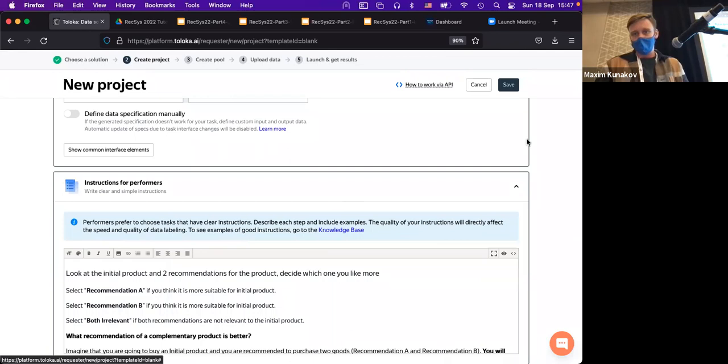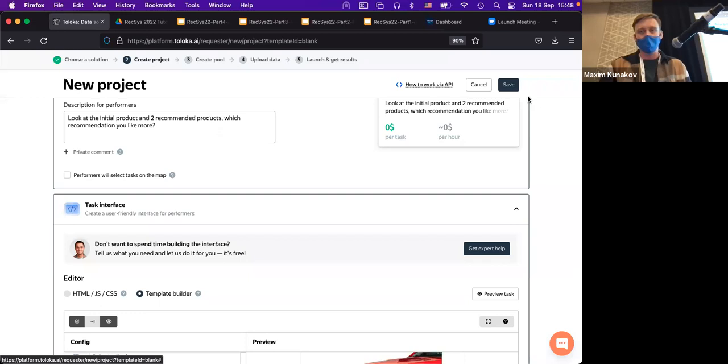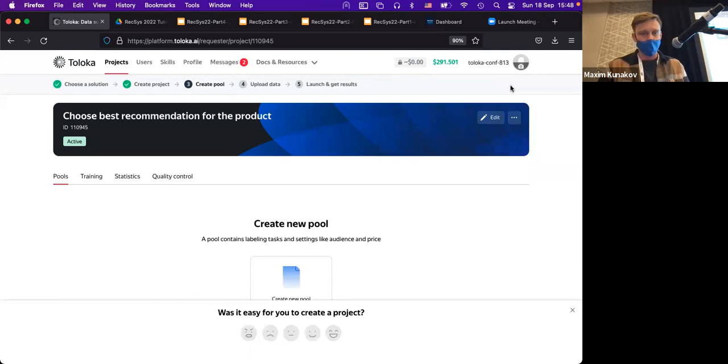So when you finish with the initial project settings, like with the interface and the instructions, you just press save, and here we go. We have the new project created. After that, you have to create two types of instances inside of the project. The first one is a training pool, and the second one is a main pool.